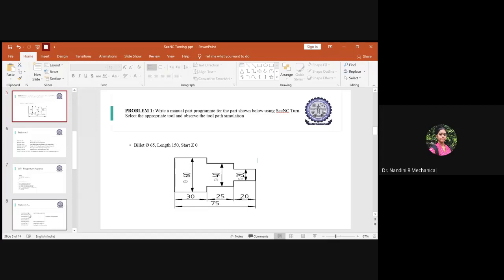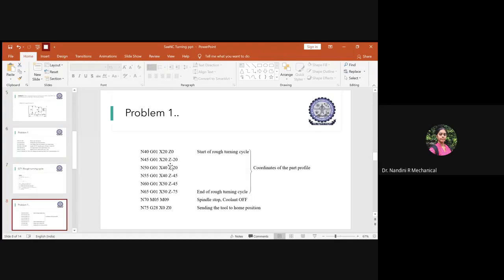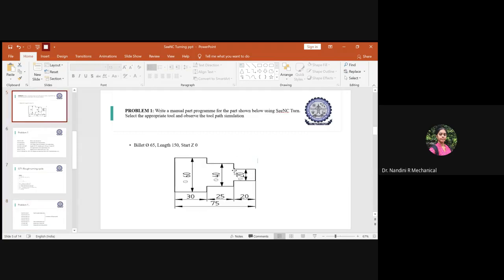Okay, so what you do is you will write now the coordinate system for the second step. N45, G01, X20 and Z is minus 20. So by that you have reached until here. So after this, next we have to proceed further.